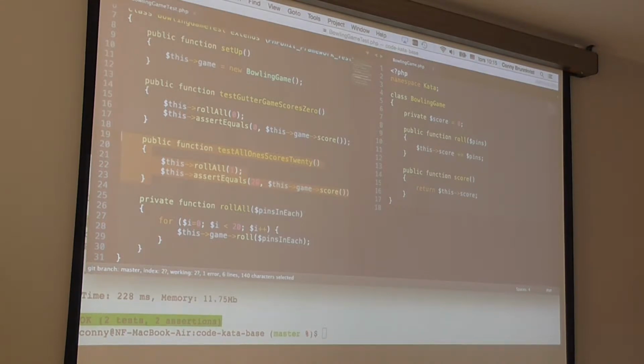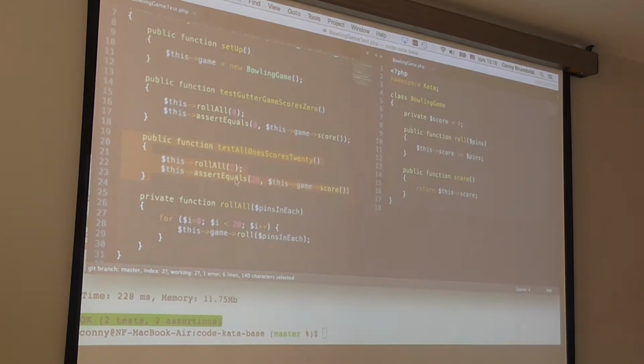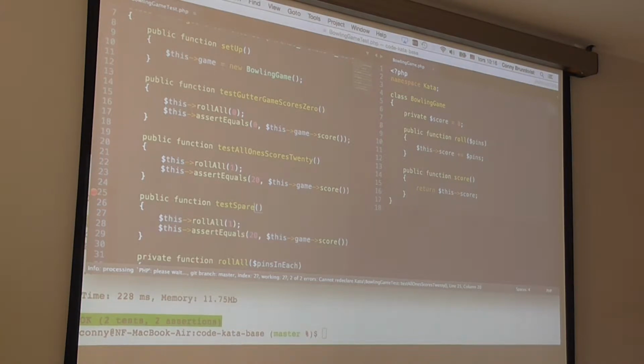Well, we have this concept. Now we've basically done the thing you need to calculate scores for 20 frames, but we have these special cases of strikes and spares. Strike is more complicated than a spare because it looks forward 2 frames. So we're going to have to probably do a spare test first. Test spare. Spare gets a bonus.